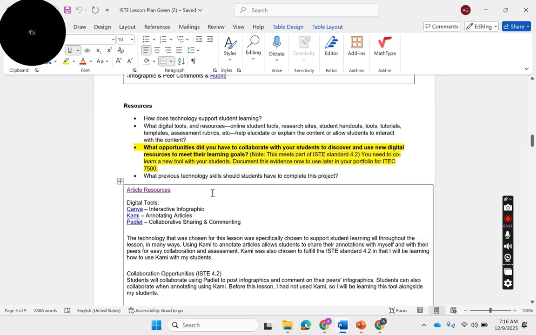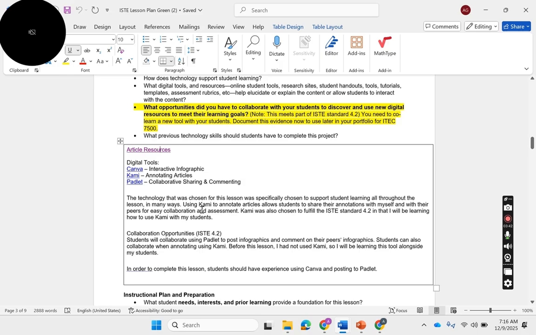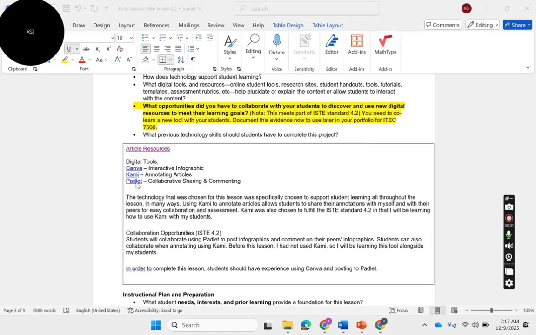I'm going to be using three digital tools. I'm going to be using Canva to make the interactive infographics. I'm going to be using Kami to annotate articles, and then finally Padlet when we do the collaborative sharing and commenting portion of this lesson. Before I go on and talk about the rest of my lesson, I wanted to show you these different resources and how they work.